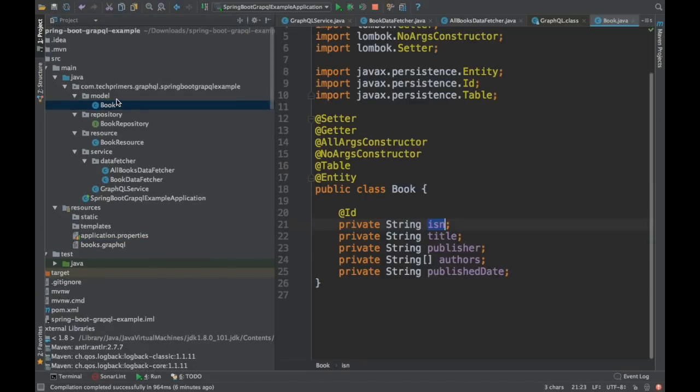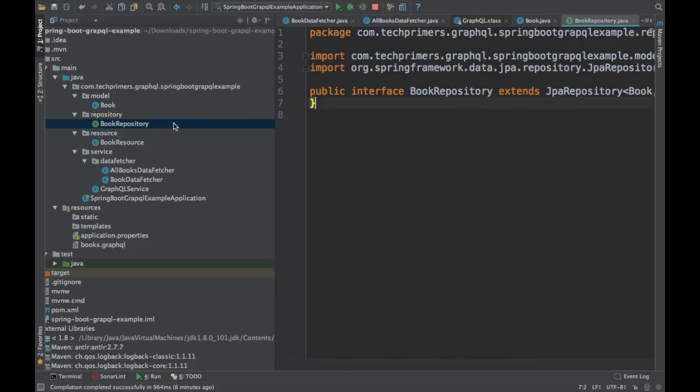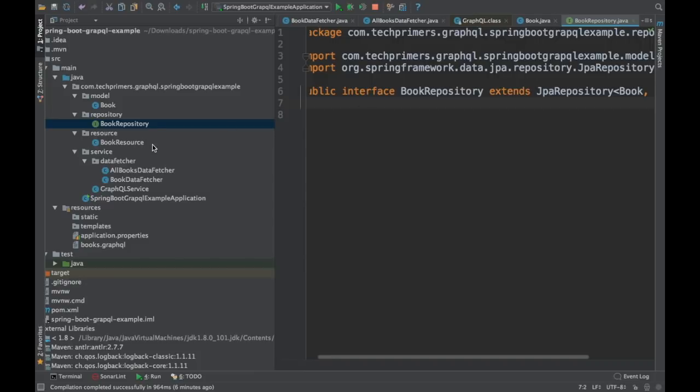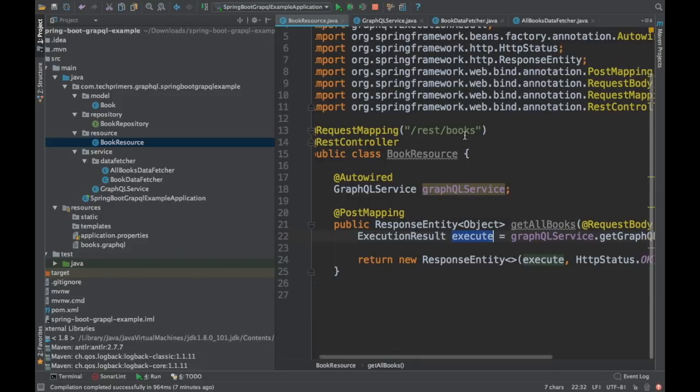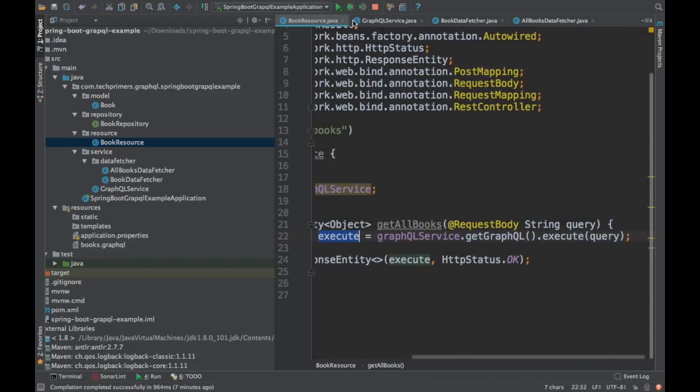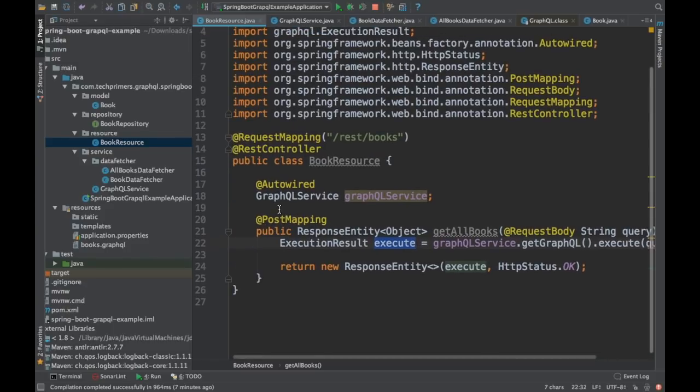We created a model called Book. The BookRepository is used to query the book. We are using Spring JPA here. And we are going to expose the resource as /rest/books. Inside that we have a post method, so we have a PostMapping here.